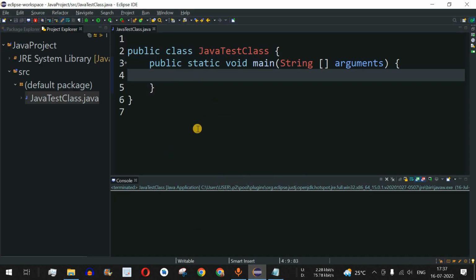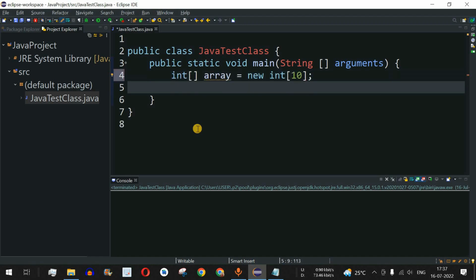So over here what we will do is, first of all we will understand what is an array. So over here we are defining an int array, and then we define it in this way, that is int array, and then it is going to have 10 elements. So as you can see, this is the array of integers, and using the for loop we can just print the content of this array.